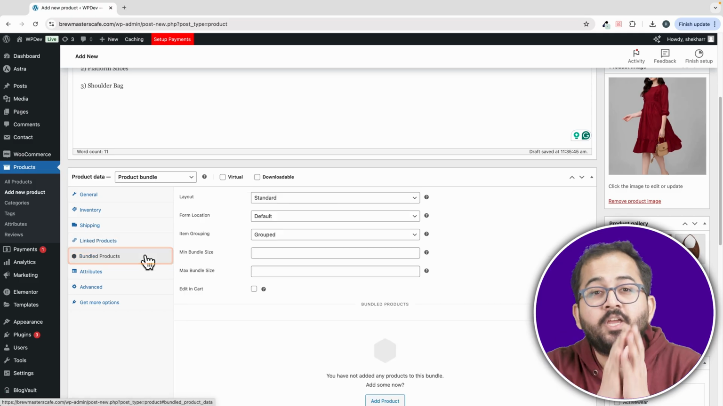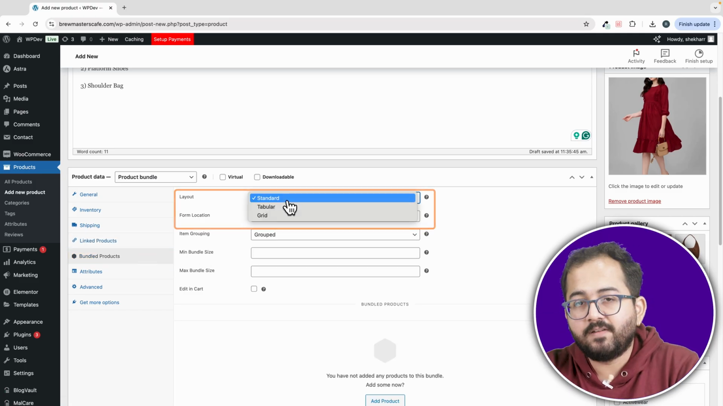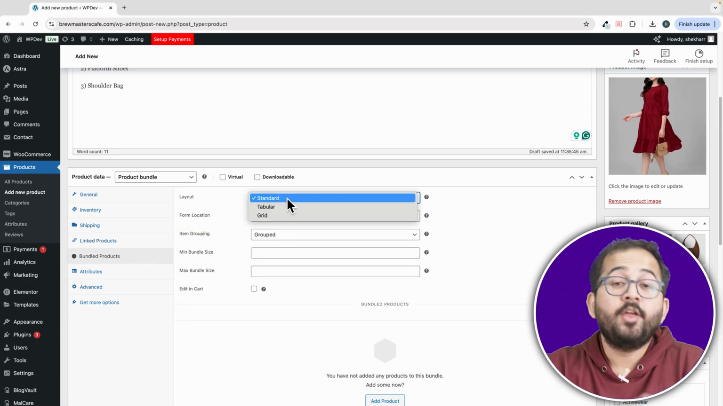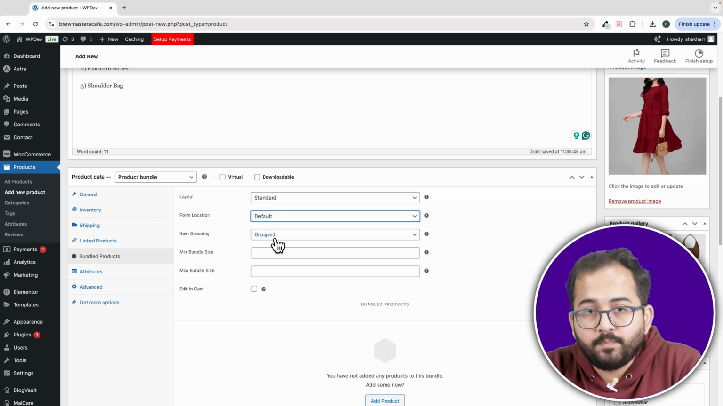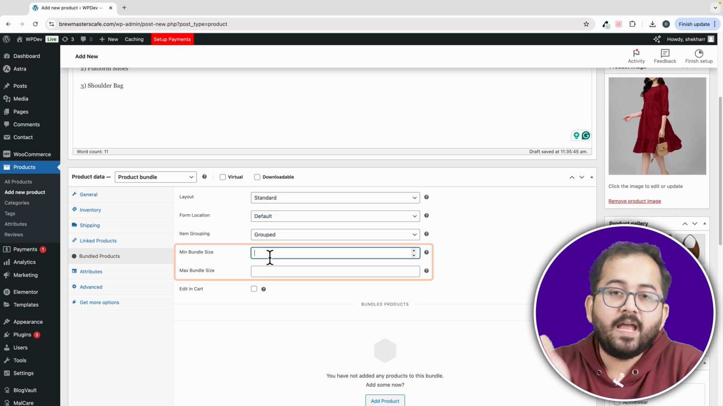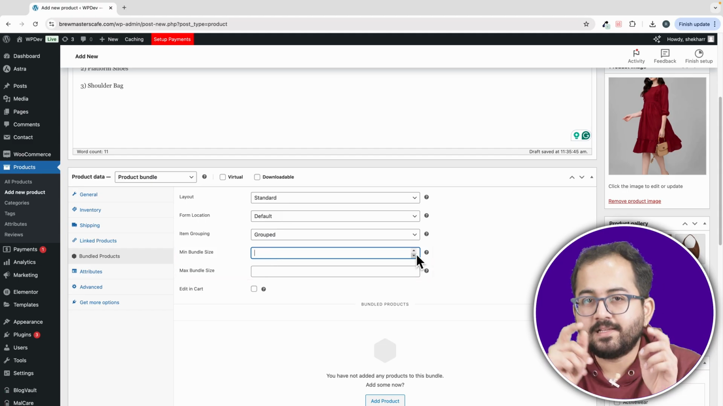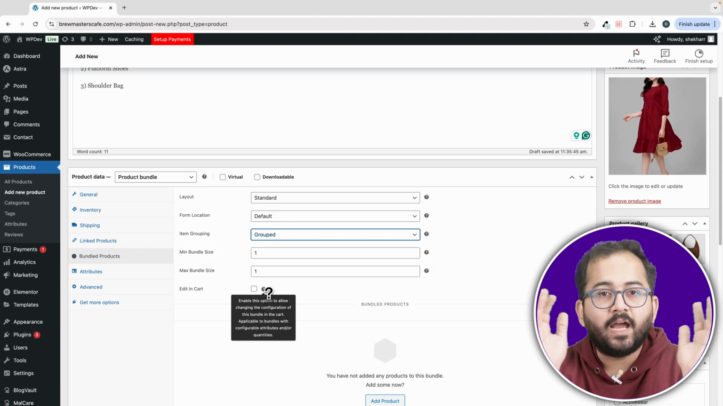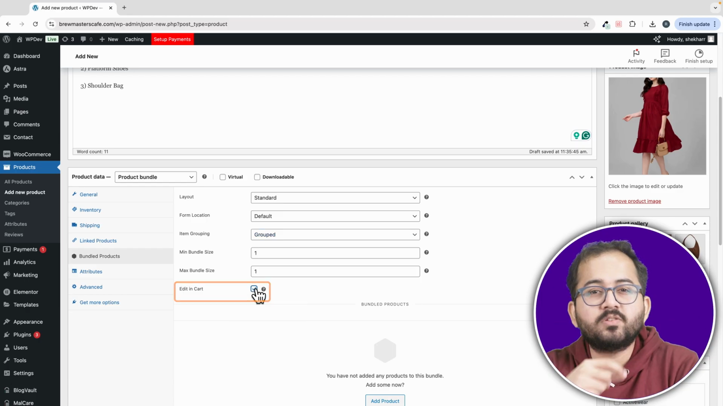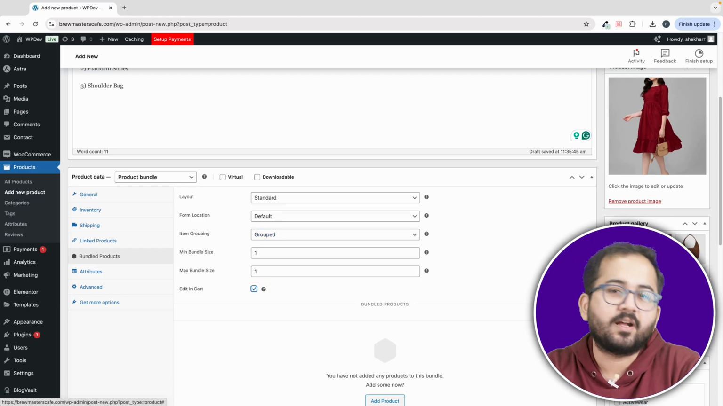Under bundle products, you can set the layout of how the bundles will look on the product page. You can also set the location of the bundle from here. Set the grouping and change the maximum and minimum bundle size. For now, I'll set this to 1 because I want to show you an error that you might run into later. And also tick this checkbox, which allows the viewer to edit the bundle on their checkout page.